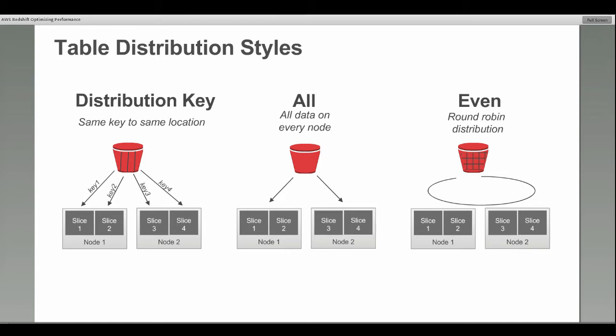Let's look at the 3 styles that you have the option of choosing. There's distribution key. Here's where we want to put the same keys in the same location, and we'll step through an example. There's distribution type of all, where all the data is on every node. So that same table is copied to every node in the cluster. And distribution even, which is the default distribution. And this is where in a round-robin fashion, data is spread across all the nodes.